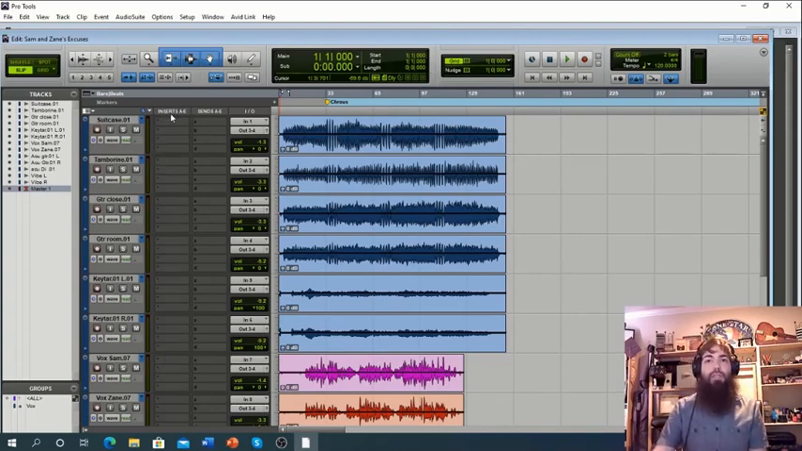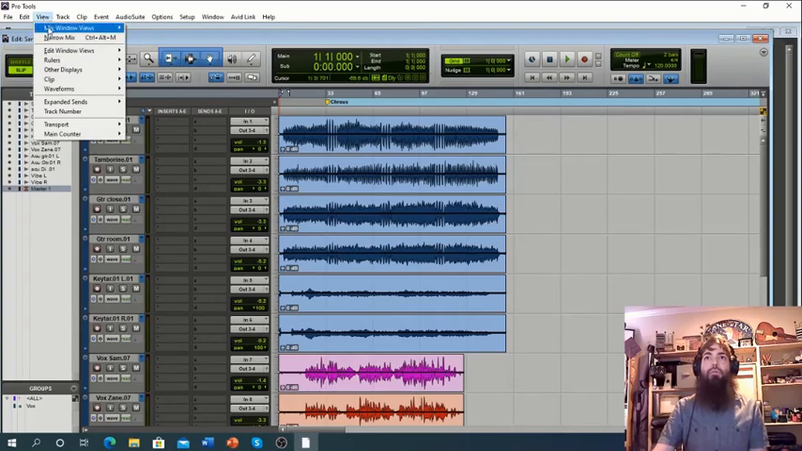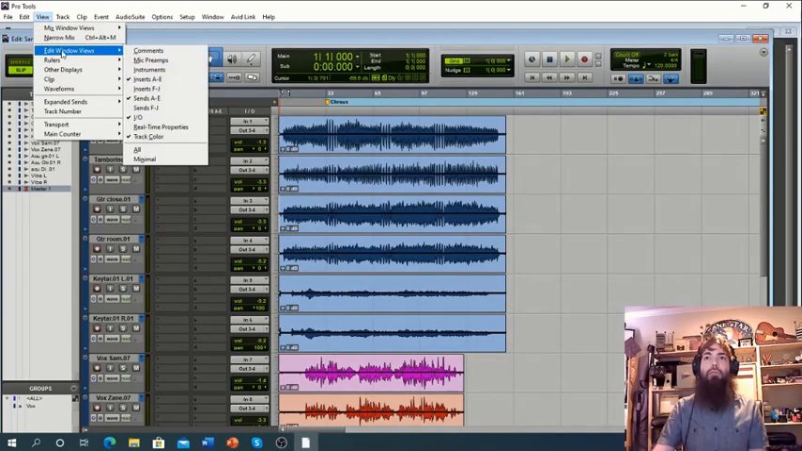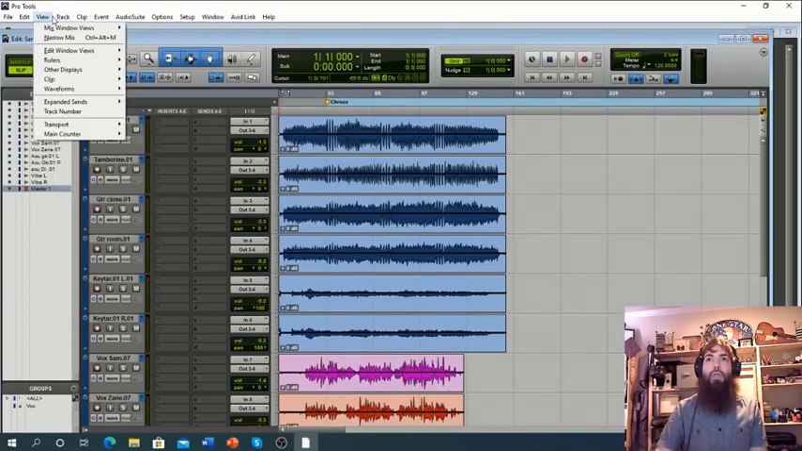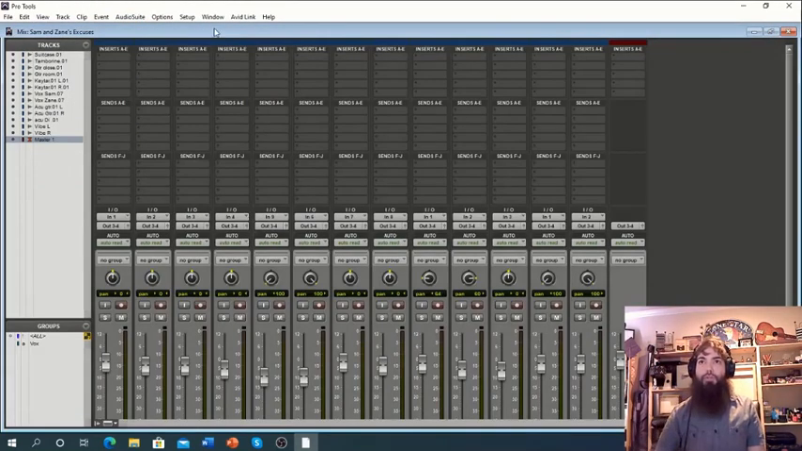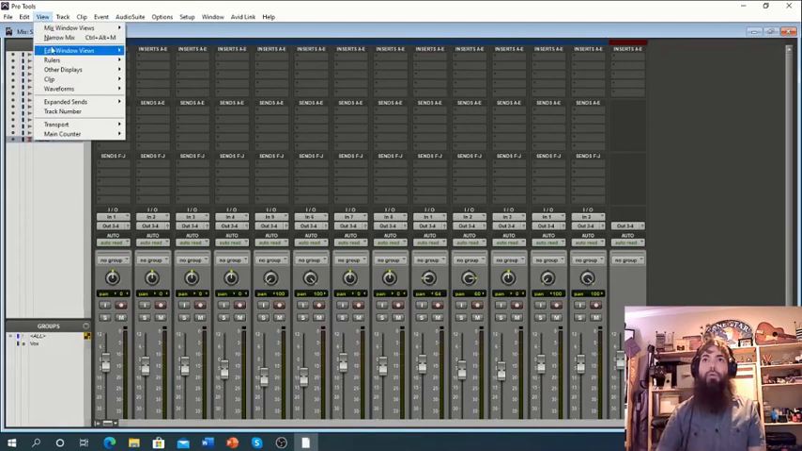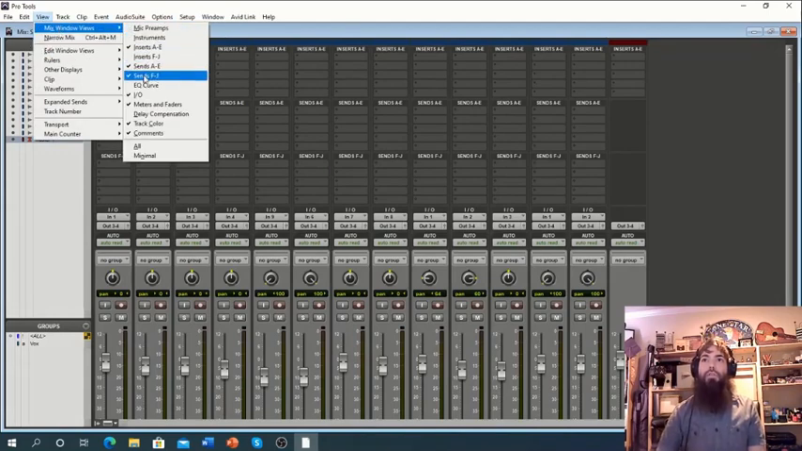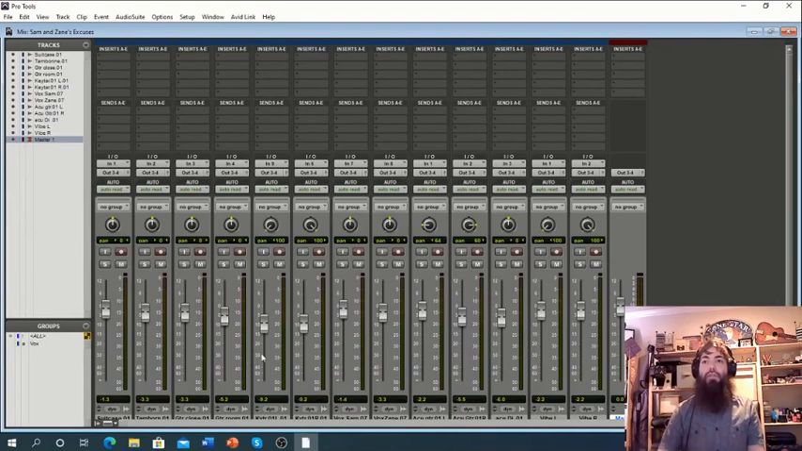In case you're not seeing your inserts here, you can always control what you're viewing by coming up here to View. If we click in there, you can see what we're seeing in our edit window. So right now we're seeing inserts A through E, sends A through E, and our ins and outs. So again, if your IO wasn't present here, you can find that here. The same thing goes within our mix window. So we can go to View, Mix Window. I don't need all those sends, so I can get rid of those, kind of free up some space.